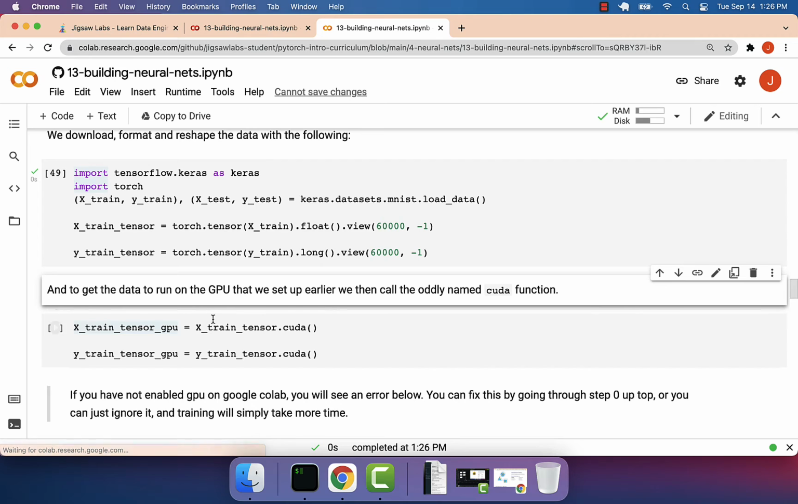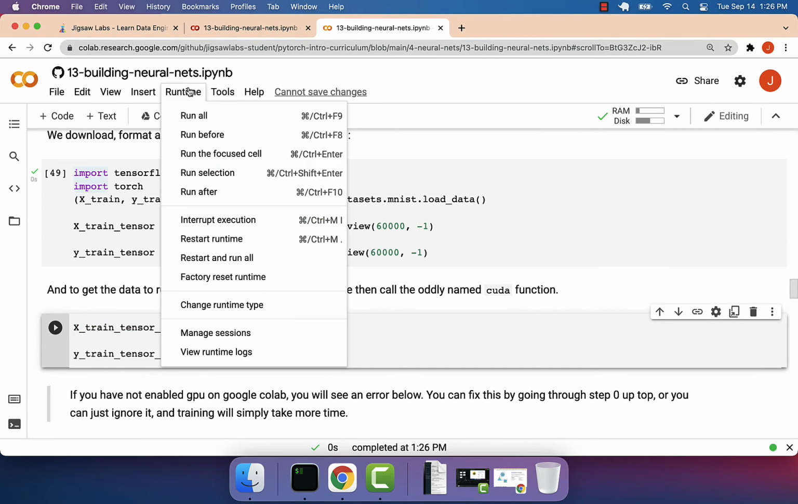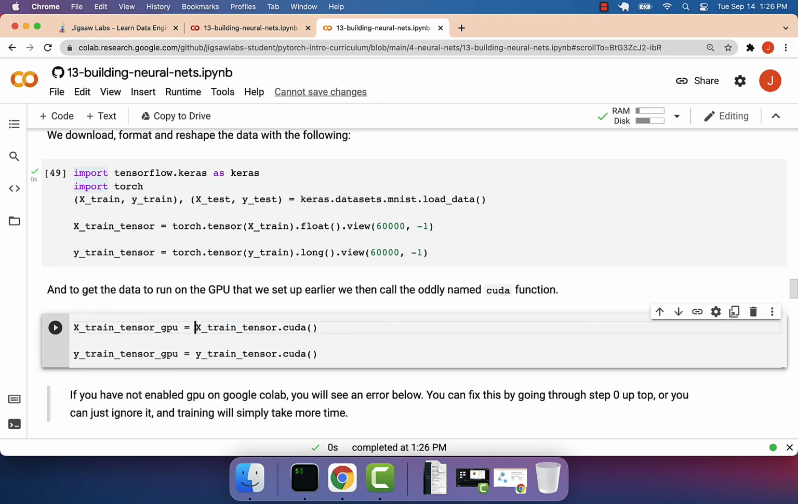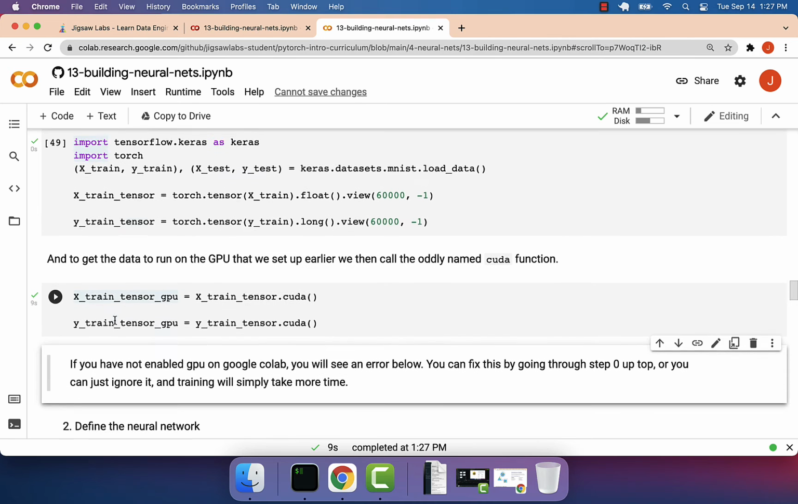We need to specify to use the graphical processing unit. So we did change it, but to actually use it with our tensors in PyTorch, you have to specify that you're doing that. And here you do that with CUDA. So we'll see, this takes a second. See that? It's converting all these somehow to be used with the GPU. So this is, I guess, faster tensors.